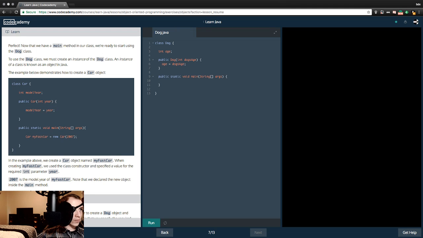Cool. So, in the example above, we create a car named my fast car. When creating my fast car, we use the class constructor and specified a value for the integer parameter year. 2007 is the model year of my first car. Note that we declared the new object inside the main method.